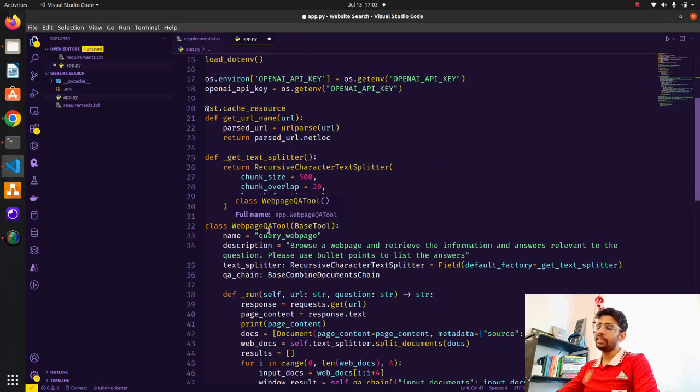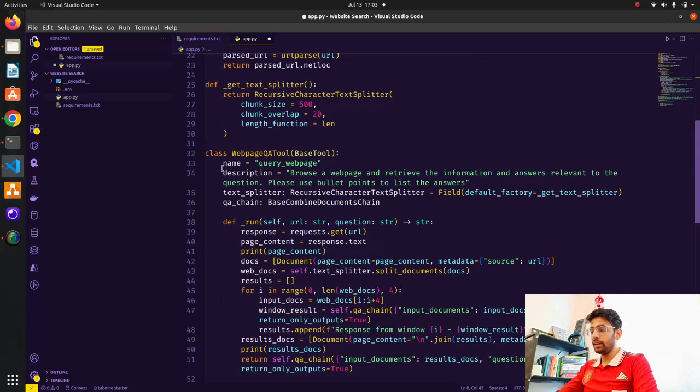That's called WebPageQATool, so web page question answering tool. But this is very interesting. The name of the function that we are defining is called query_web_page. Then we have a description, that is basically a prompt. The better the prompt, the better the responses, to be honest. I have a very simple prompt here: browse a web page.